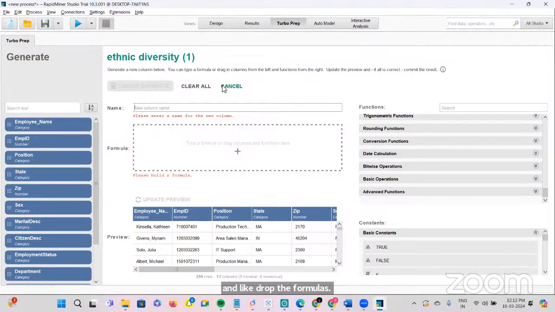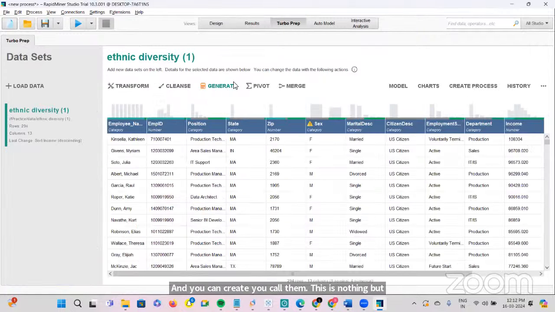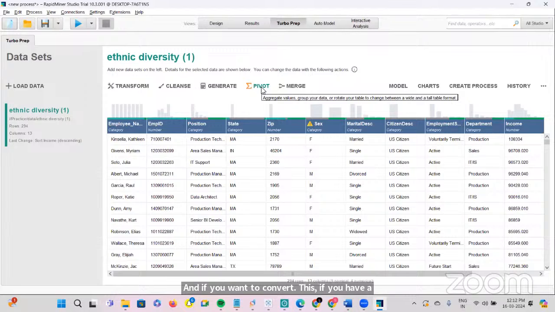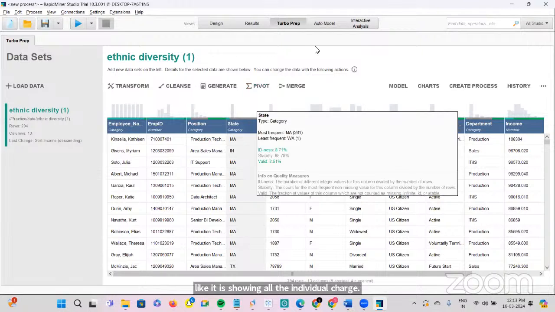This is nothing but creating. I'm not creating anything, that is generate. And if you have a larger data set, for suppose, if you want to create a chart, it is not useful for us, it is showing all the individual charts. Or for suppose, imagine, okay, I'll show you this example over here.